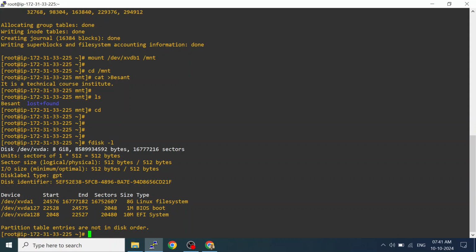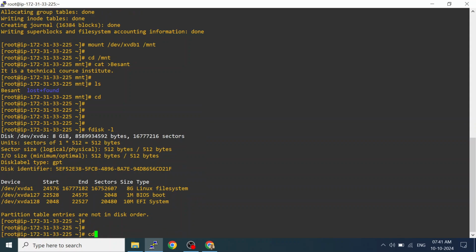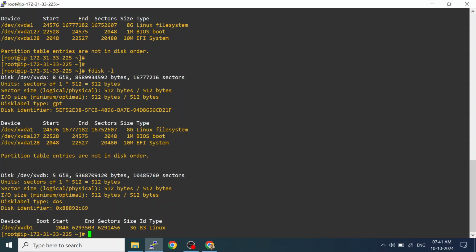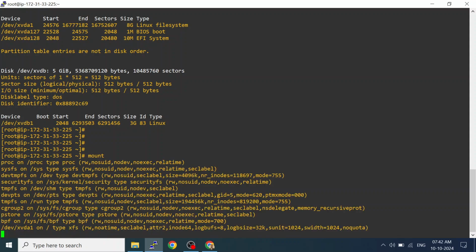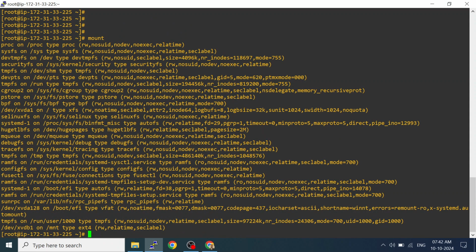Let us see here. fdisk -l. Automatically the partition is there. We have not done any partition. Let us check whether mounting is there or not. See, it is mounted also on /mnt. So I don't need to mount also. Only what I have to do is cd into the directory, ls, my data is there.